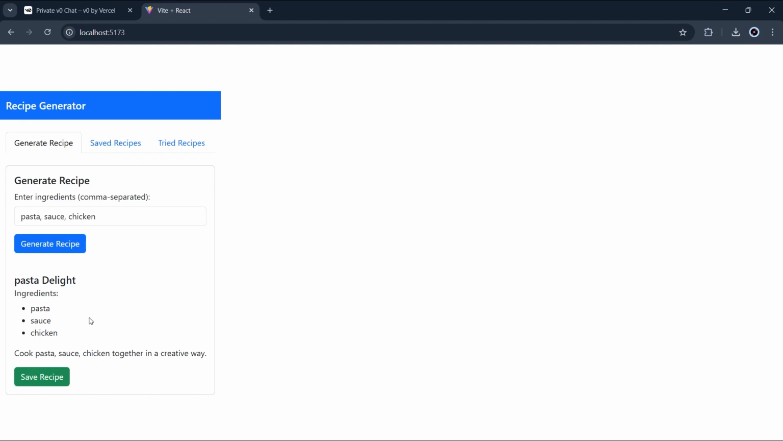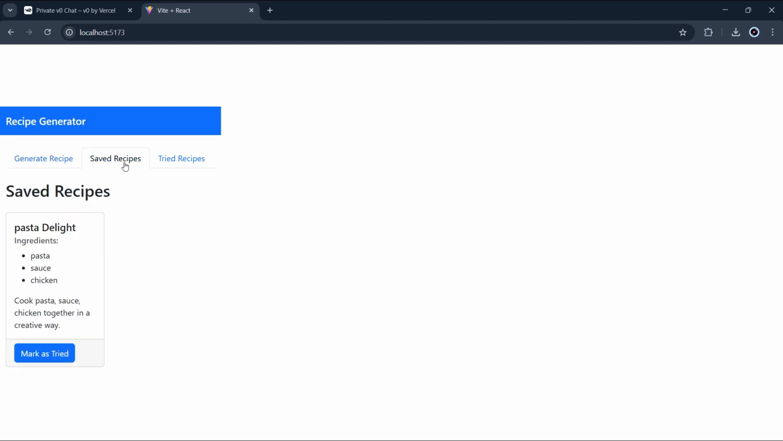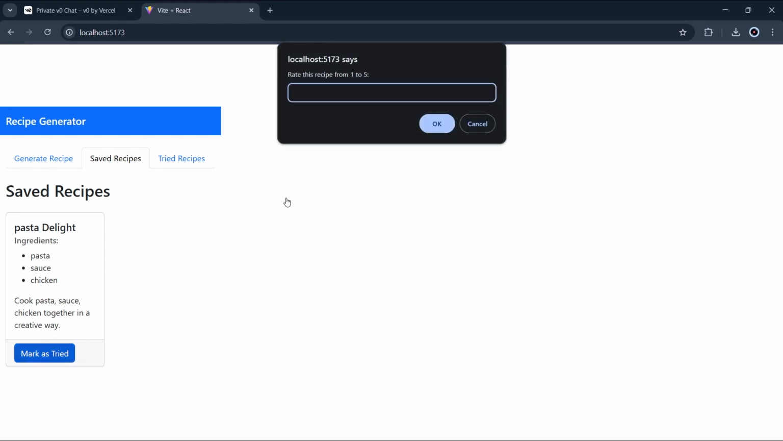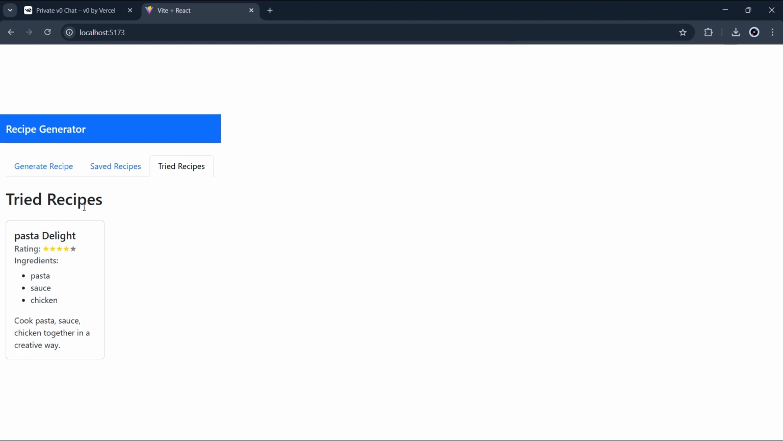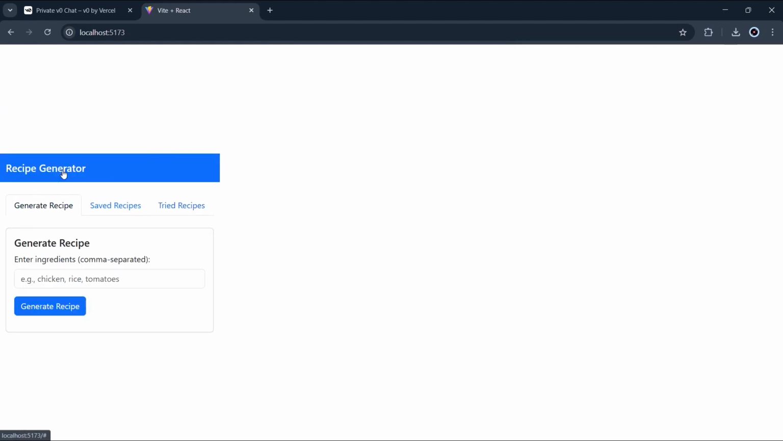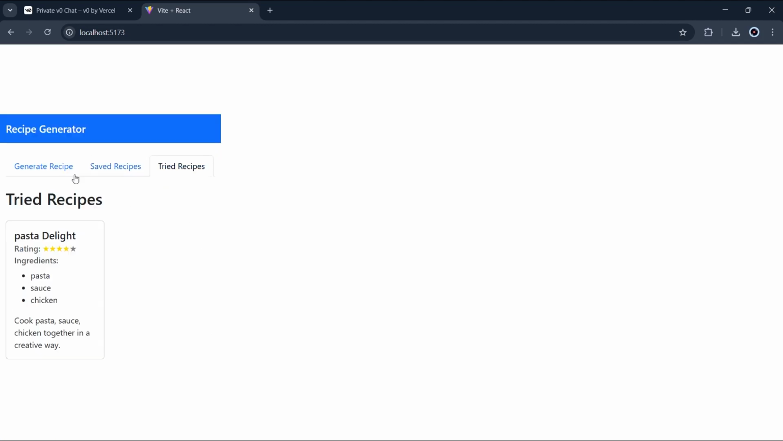So that looks great. I can click on save recipe and head over to saved recipes. And now it is saved. And I can click on mark as tried and I can give it a rating. So I think this is a 4 out of 5 recipe and I'll click on OK. Now when I head over to my tried recipes, it is saved with a very nice format. So far everything looks great.